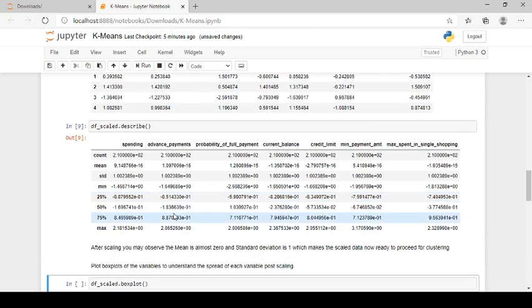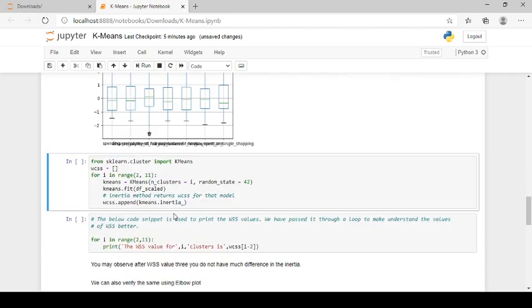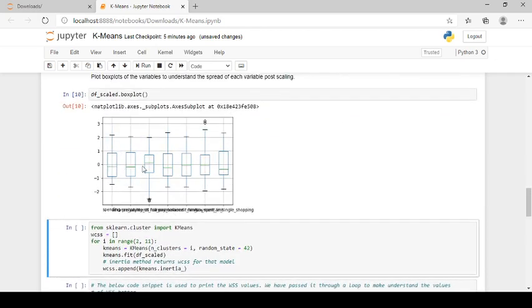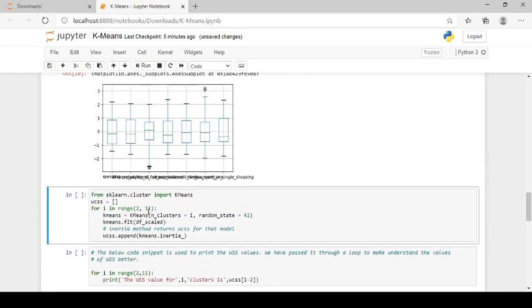If you just want to visualize it, you can see the box plot. Everything is near 0 mean, standard deviation is 1, looks fine, not many outliers. Now let's try to bring in the k-means.